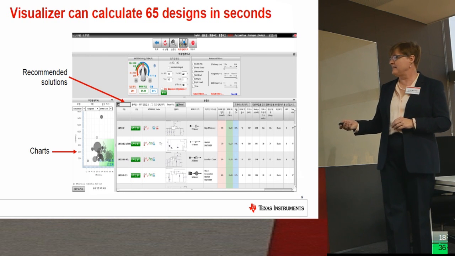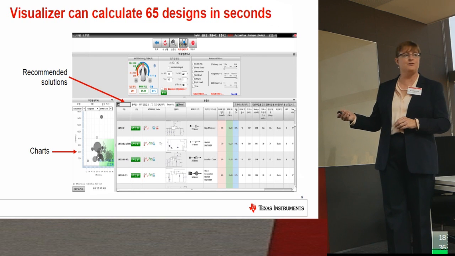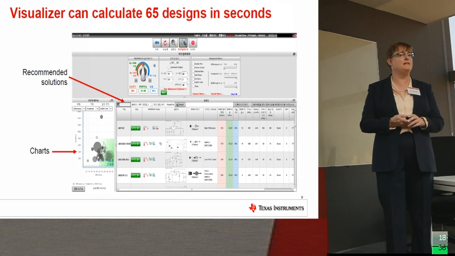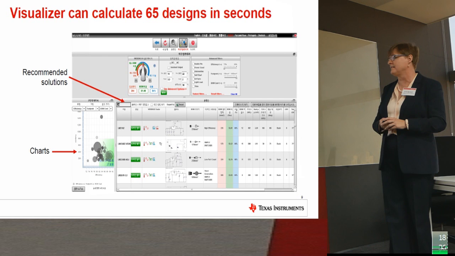So here you see it's got a list of solutions, all of them meeting the designer's requirements.